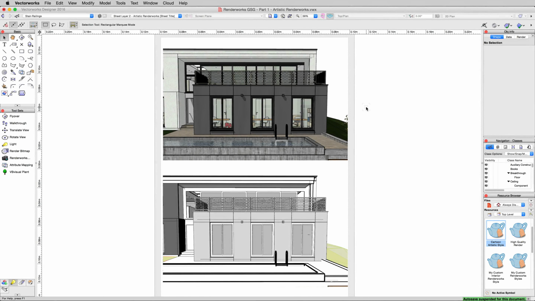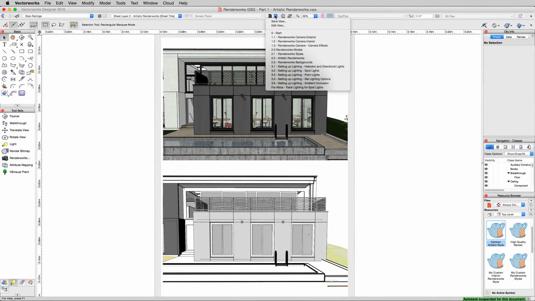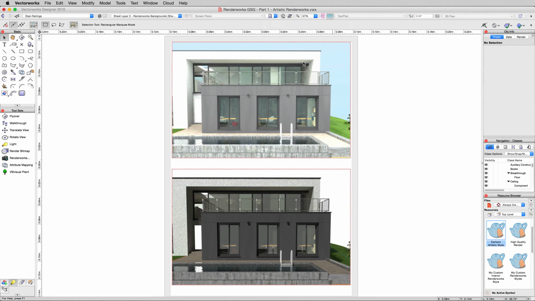For the last video in this demo file, we'll go to the saved views again, and then we'll go to the Renderworks Background saved view, which should take us to a sheet layer with them already prepared. There we are. Now, the one below has no Renderworks Background. The one above does. There's no difference in these two documents other than that.